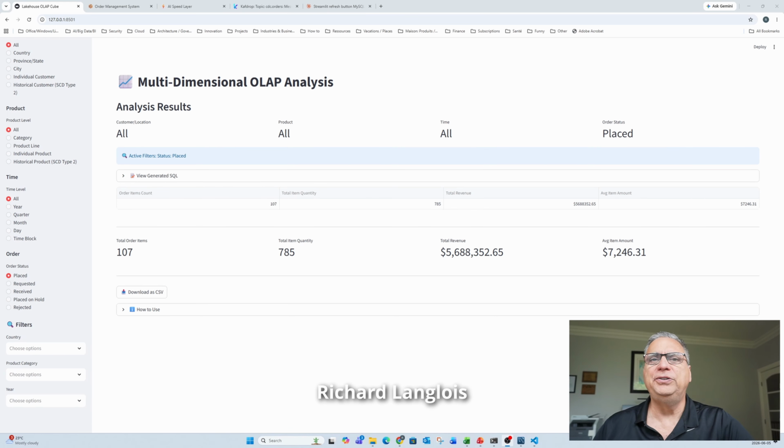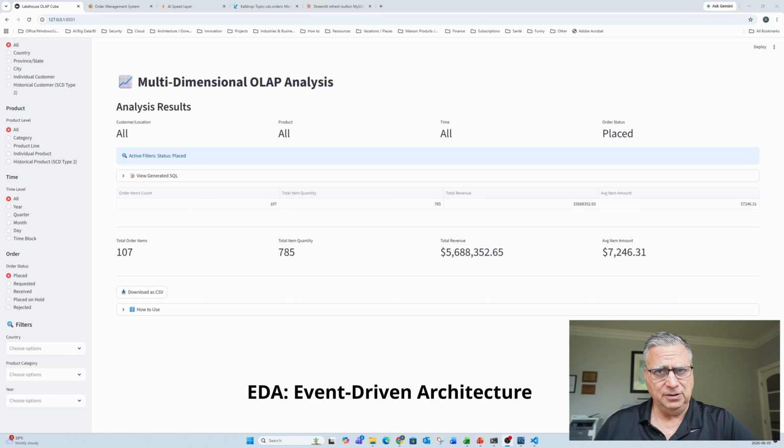Today we're going to do a demo. I'm going to take an application that is a legacy application. What I mean by legacy application is a database that is updated by an application, as simple as that. It's not an event-driven architecture.